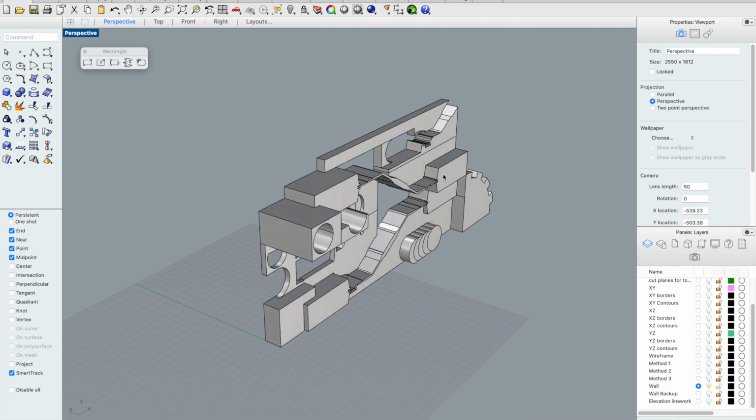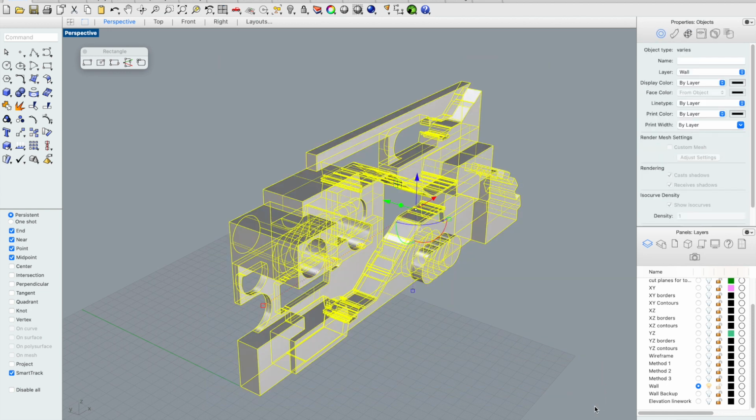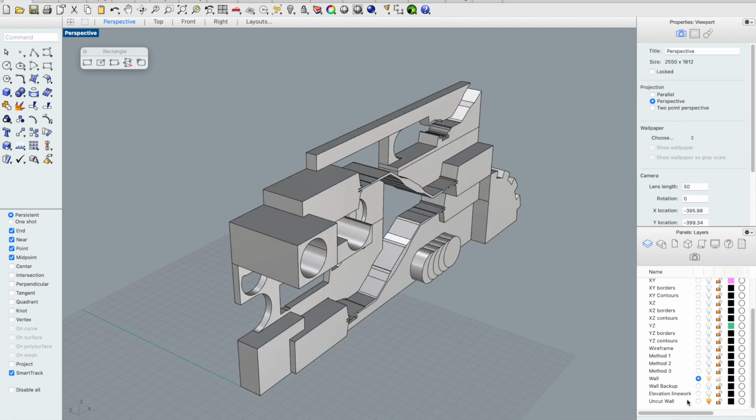And now what we want to do is this uncut wall. Well, first of all, go ahead and make a backup of it. I already did it in my wall backup layer, but I'm just going to copy this, paste it, and call this, I don't know, uncut wall. And I'm going to move it to the uncut wall layer, right? I'm going to put that above here just for convenience's sake.